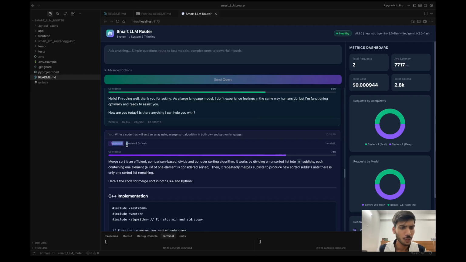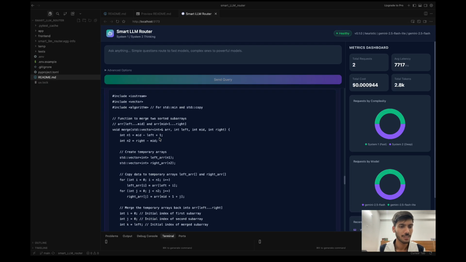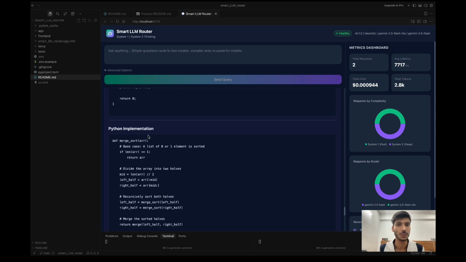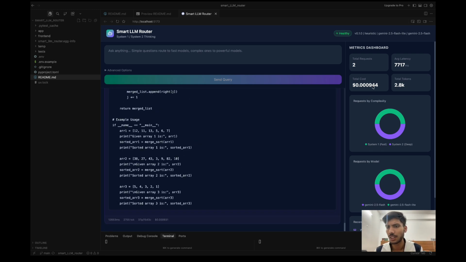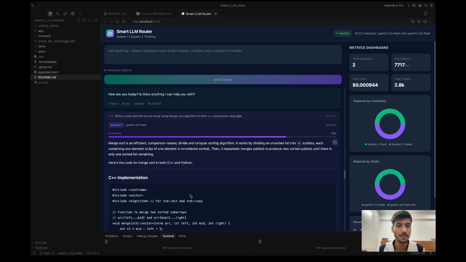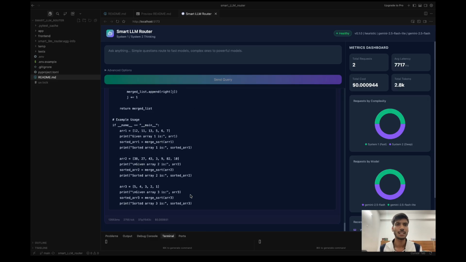System 2 was hit for this particular query, write a code that will sort an array using merge sort, for both C++ and Python. As you can see, we have the C++ implementation and we have the Python implementation also. This time the cost was also pretty high. It was 931 compared to what it was previously. So this is what basically our project is.